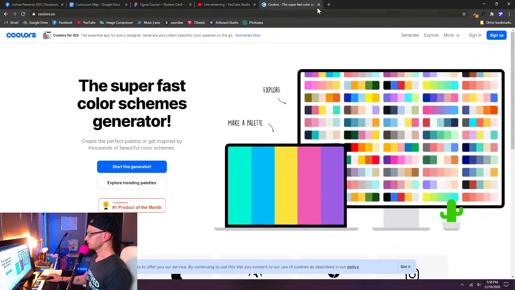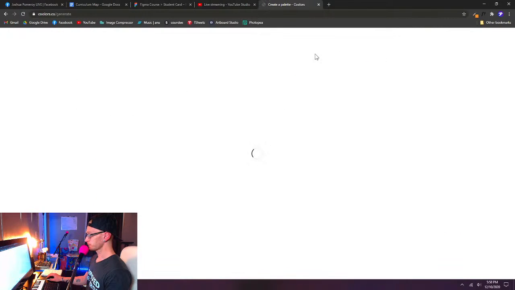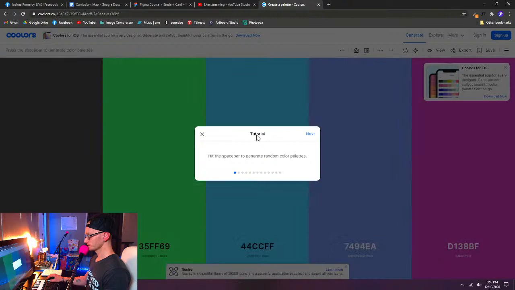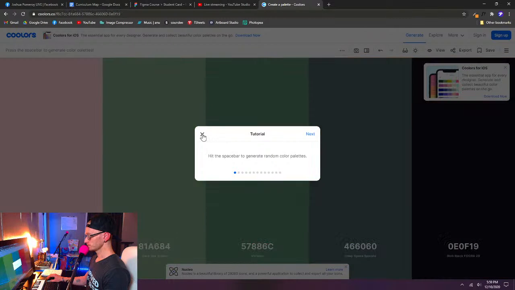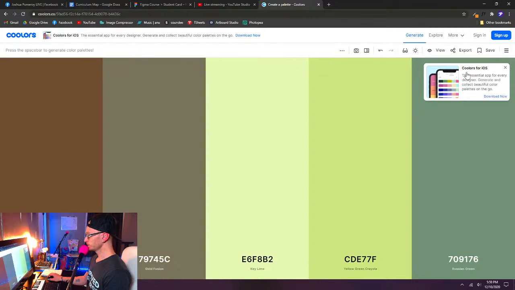And I'm actually going to, so let's just go to the generate right up here. Generate. We'll click on the generate. So if you want to just jump right there, it's coolors.co/generate. And we get another welcome message. It says, ready to see how fun and easy it is to create a palette with Coolors. Fast blinking colors may potentially trigger seizures. Okay, so we just get a little warning message. And here's a tutorial. I'm just going to close this. So we don't need that. And I'm going to close down some of these other windows that we don't need.